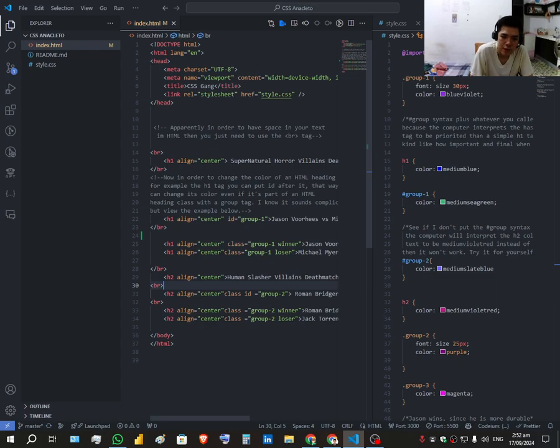Anyway, so yeah, H1, that's an HTML header, and then you have the group as the class that defines it. It doesn't matter if it's ID or class, but we'll discuss later what's the difference between these two, between class and ID.